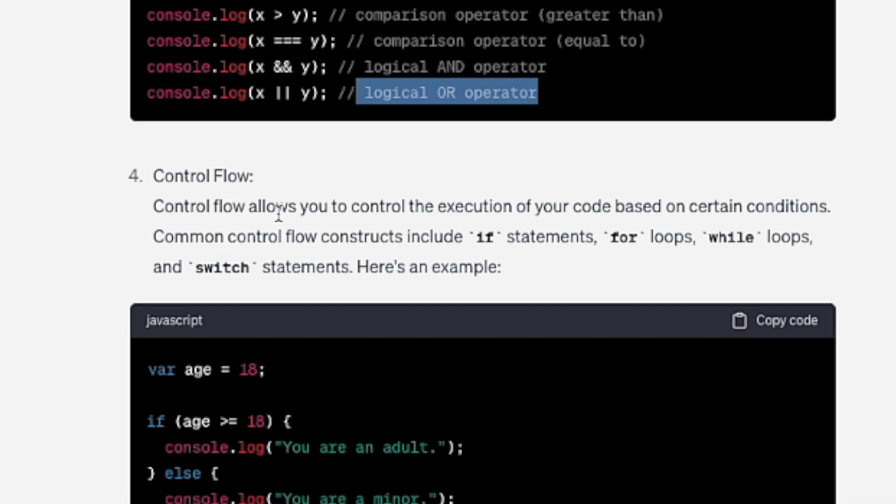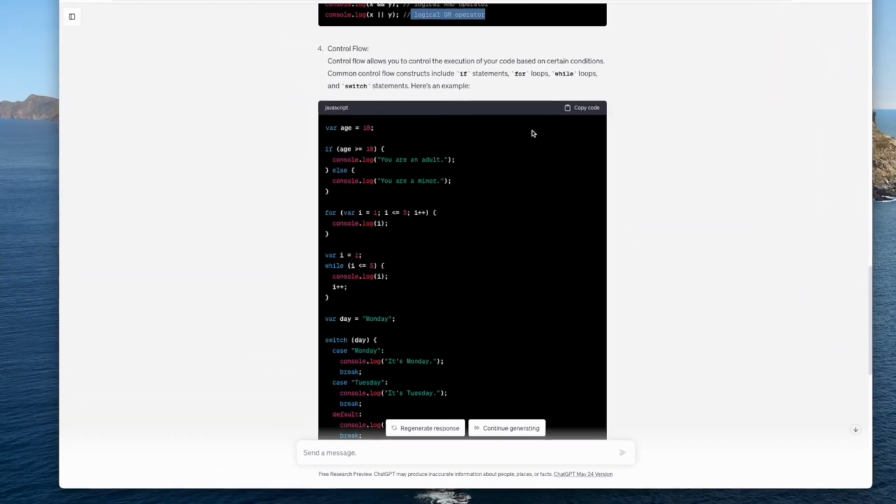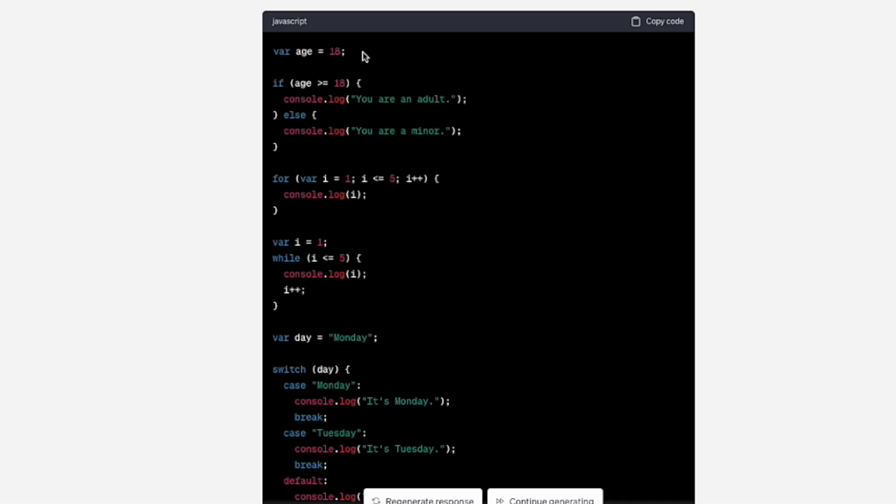Then you come to flow control. Flow control allows you to control the execution of your code based on certain conditions. So common control flow constructs include if statements, for loops, while loops, and the switch. And we have a code snippet here to illustrate. We start with the age 18. If the age is greater than or equal to 18, we console log, or we print out, you are an adult, else you are a minor.